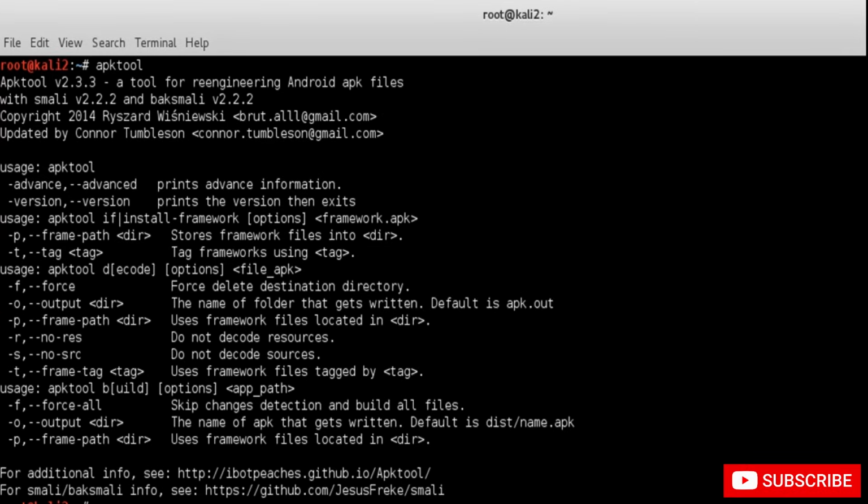Now let's go ahead and launch the APK tool, and for this type the apktool command and hit enter. Here you will see all the available options to be used. Okay, so you see things like force delete, destination directory, storing framework files into a specific directory, just showing the version, printing some advanced information about the tool, and many more. I am not teaching you all of these options, but let's see an example.